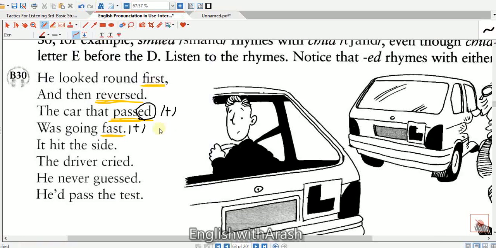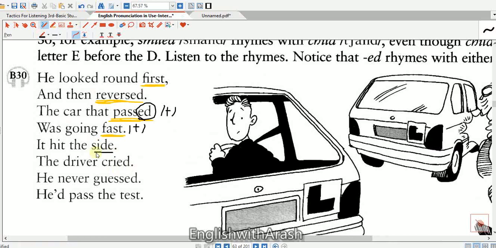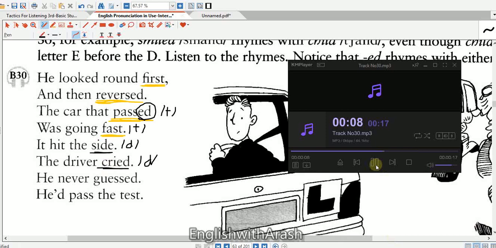So here, now we go to the next part of this. Was going fast. It hit the side. The driver cried. So how does that one help? Sighed. The ending sound is d. Sighed. The driver cried. So again it's d. So you have two more rhymes here. Sighed and cried. It hit the side. The driver cried.